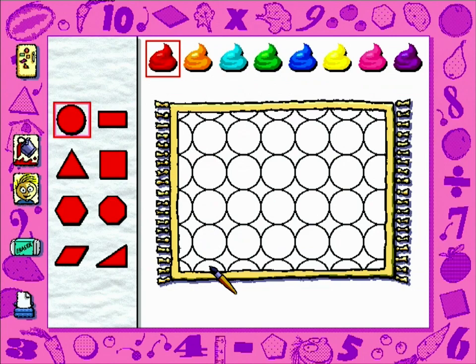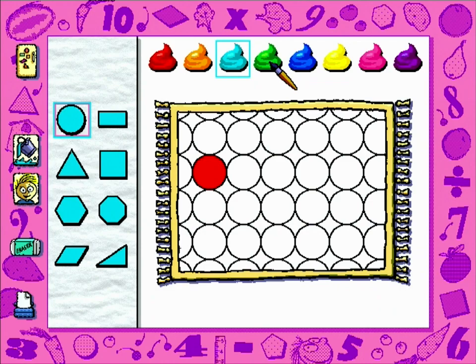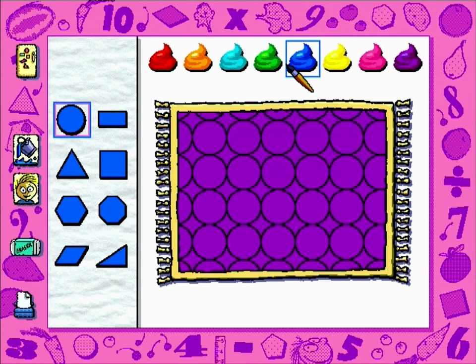Welcome to the magic carpet. Click on the shapes and colour them in. Orange, red, turquoise, green, blue, yellow, pink, purple, blue, green.